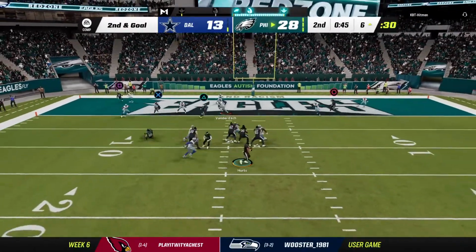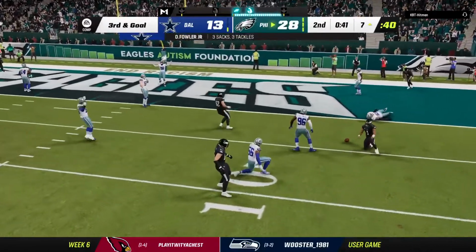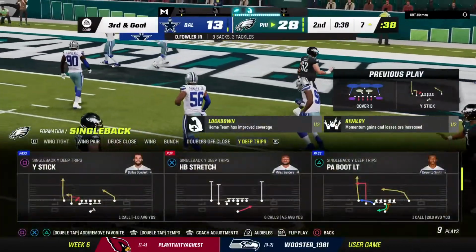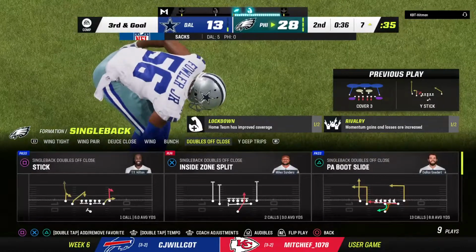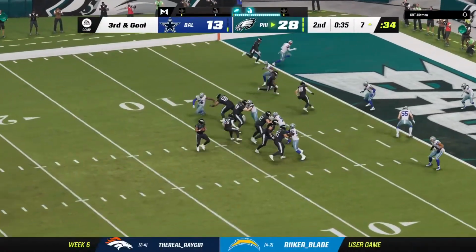On 2nd and goal, Hurts escaping the pressure, and he will not make it back to the line of scrimmage as he's going to be taken down. Dante Fowler able to get in there yet again. That's already 3 sacks for him here in this 1st half of football.